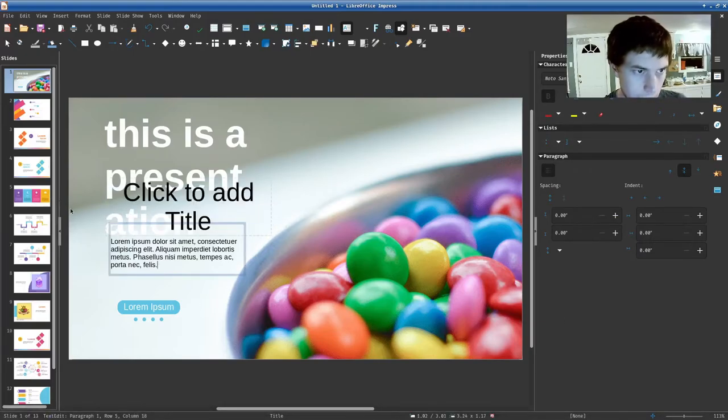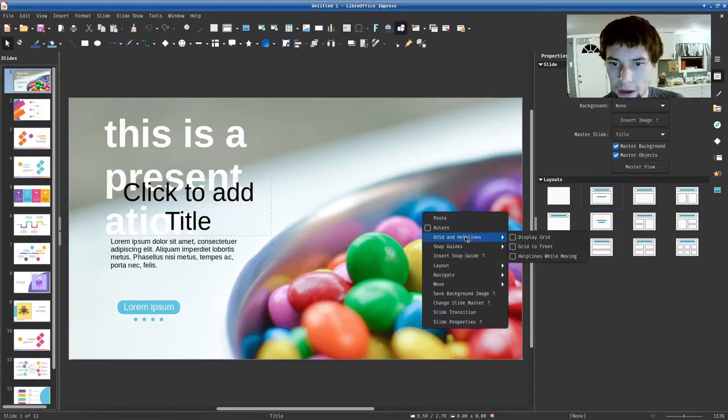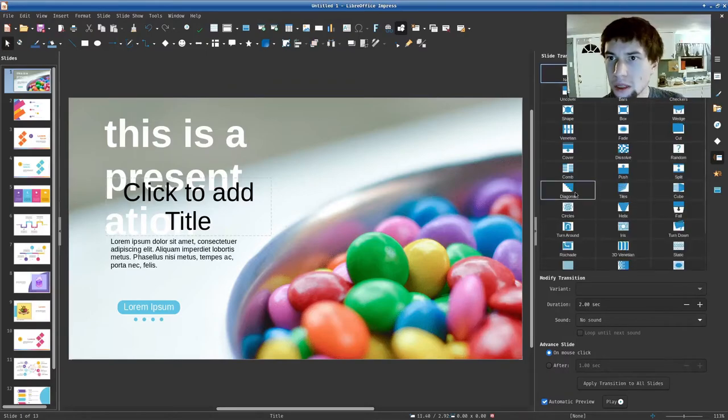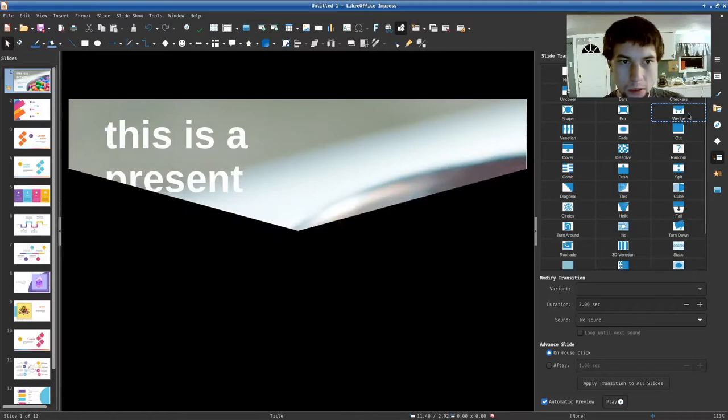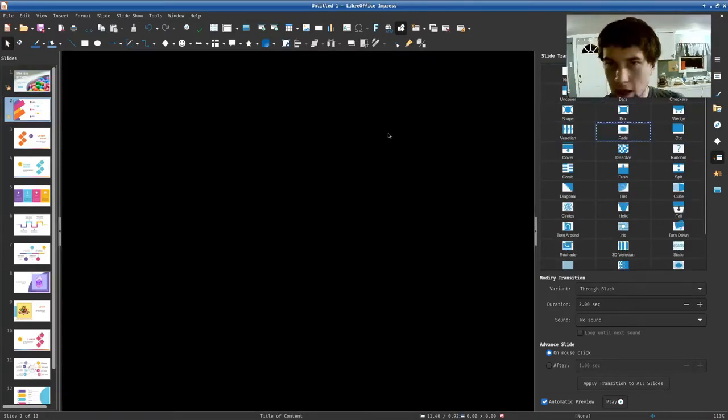Let's take a look at some of the other things you can do here. We can add all kinds of effects. For example, we can have slide transitions. I really like to have the wedge. This one's really nice. And let's go down here to slide 2. I like the fade on this one.